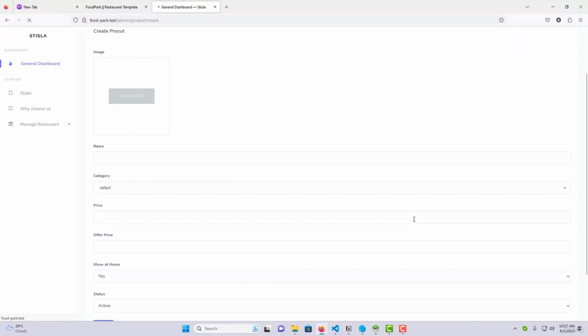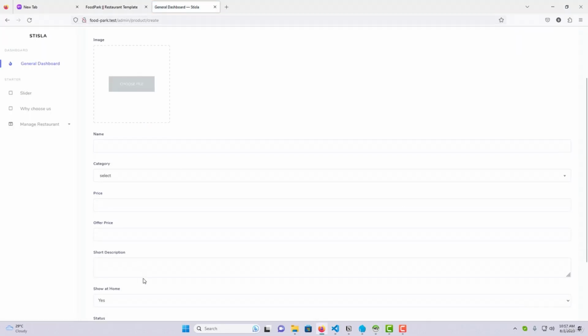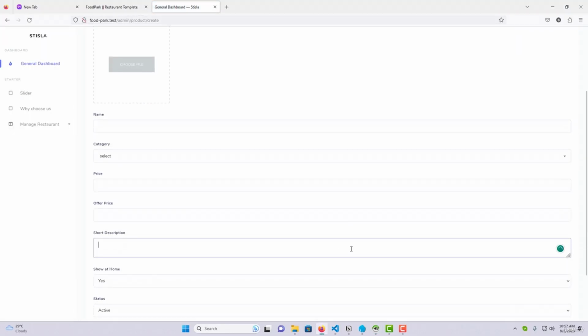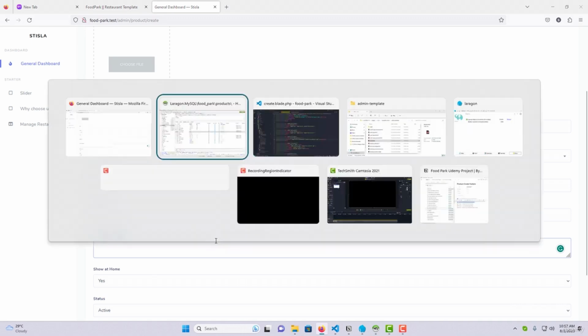Let's go to our front end. Let's see how it looks. So it is looking like that. It's totally fine. Now in a similar way, we need another field which will be long description.